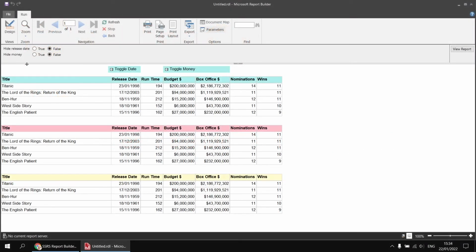So again, we could just carry on adding more Boolean parameters to control the visibility of the other columns of the table. But let's move on and have a look at how we can create this single drop-down list to control all the columns in the final table in the report. So I'm going to create a drop-down list that's populated with 4 different rows. It's going to have the option to choose release date and run time separately, and then money, which combines the budget and box office columns, and awards to combine the nominations and wins.